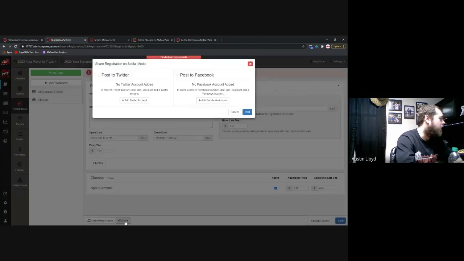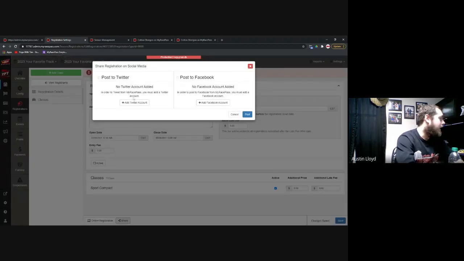If you click the share button down here, you will link your Twitter and your Facebook accounts, and you can share the link to your registration to social media directly from here. Having that link on social media makes it a lot easier for the drivers to be able to see it and get there quickly, as opposed to you trying to share the full link every time. Just go right to the social media, really fast and really easy.